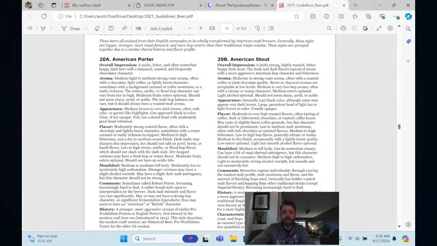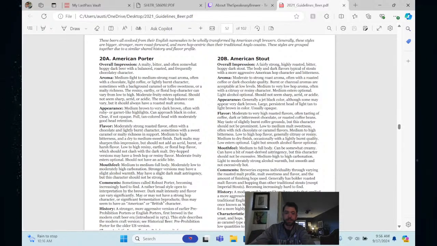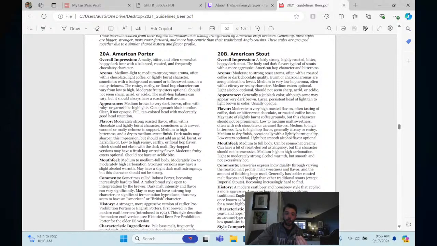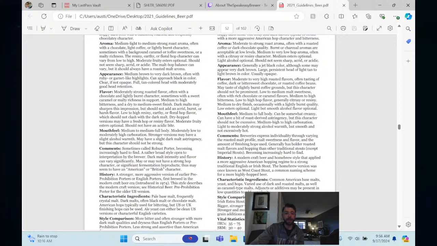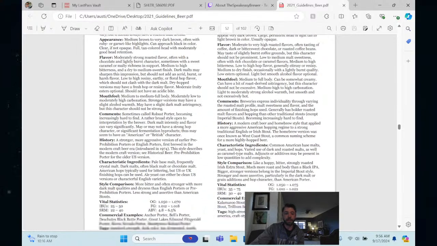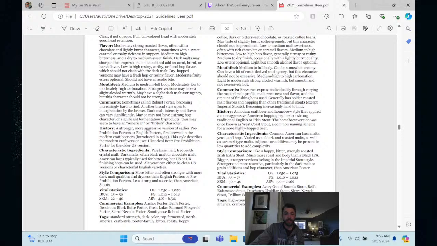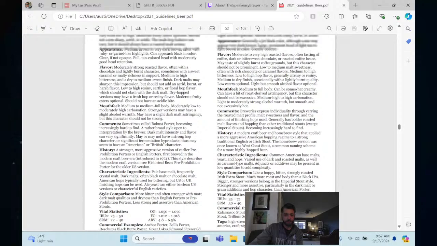Okay, so let's read this out. And again, remember, I told you it's going to tell you all the characteristics that you want for this specific style of beer. You have aroma, you have appearance, flavor, mouthfeel. There's some comments on the particular beer. There's a little bit of history, and then there's some characteristic ingredients that they're going to use. And then here's some style and vital statistics, which are like color, bitterness, alcohol by volume, that kind of thing.